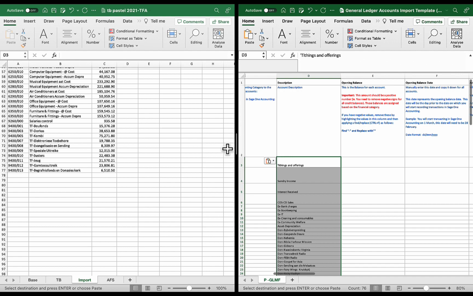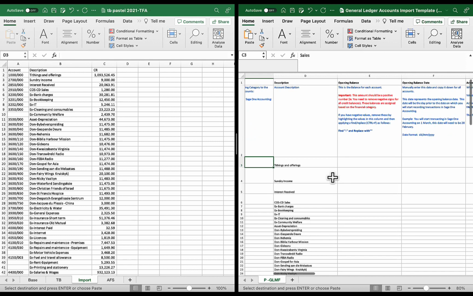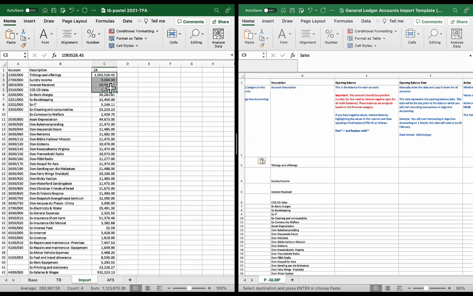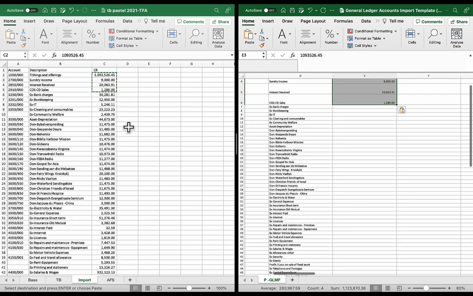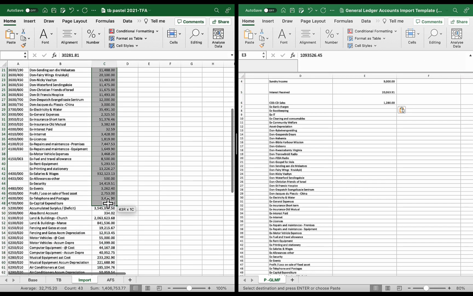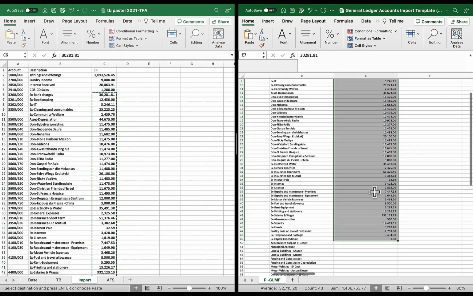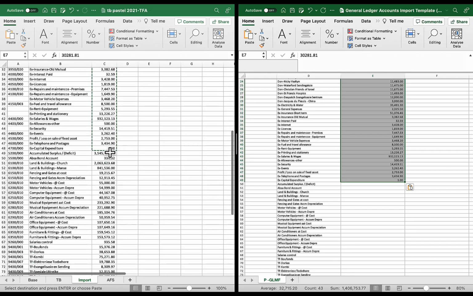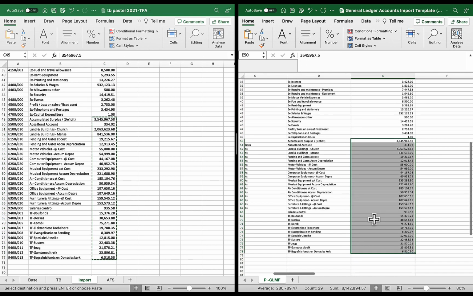Next in line is the task of transferring the opening balances, and I'm doing it strategically, piece by piece. First, the income section takes its place. Followed by the expenses section. And finally, we round it off with the balance sheet items. It's like a puzzle coming together, organized, efficient, and purposeful.